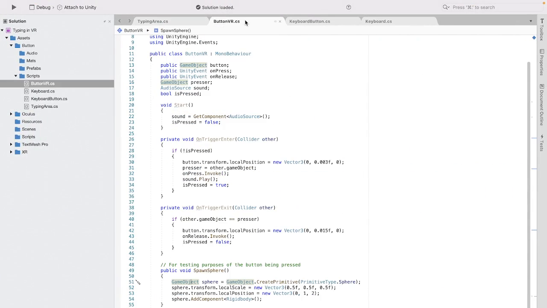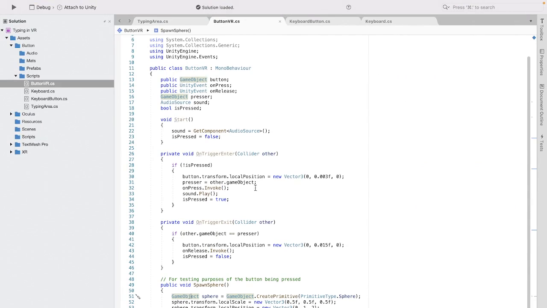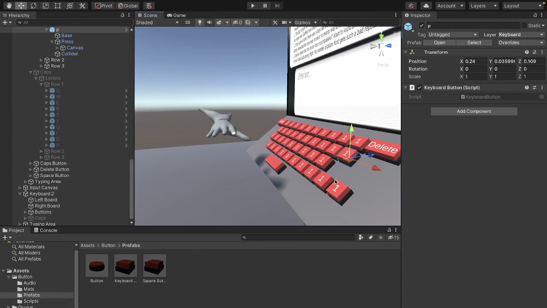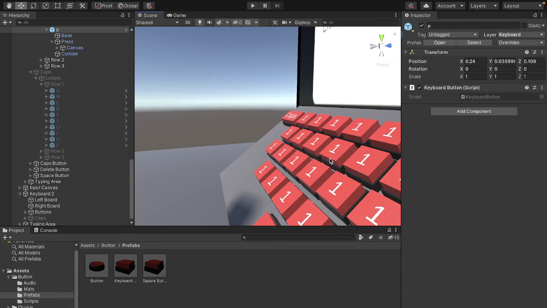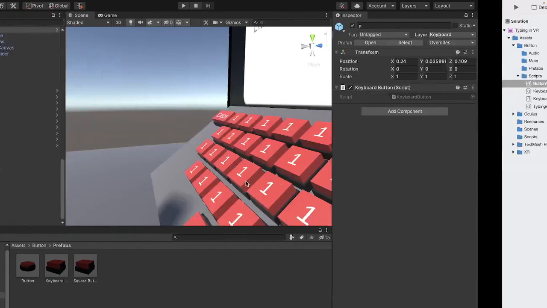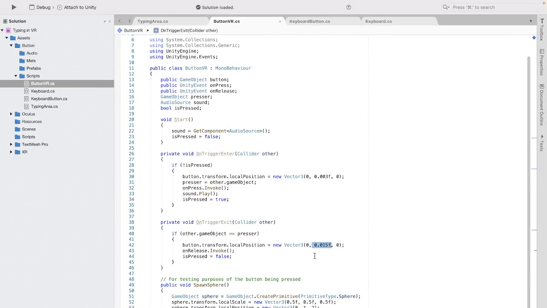For the second script I wrote, this is how the on-trigger events work. Once an object touches one of these keys, it'll transform its position to a lower position. As you can see, this red part is going down into this black part here. Once it is touched, it will go down to a lower position of 0.003, and once the finger exits this area, it will return back to its original position.